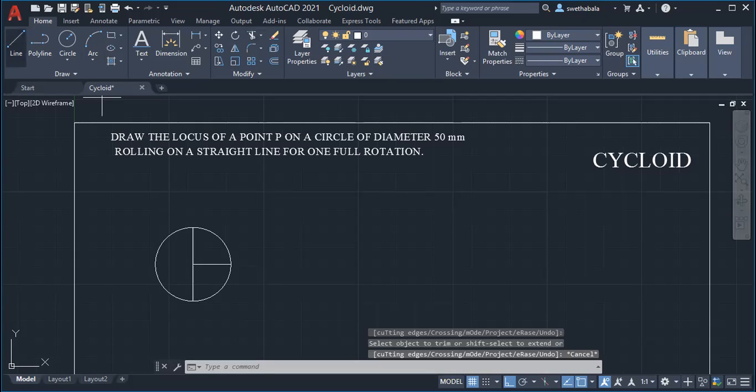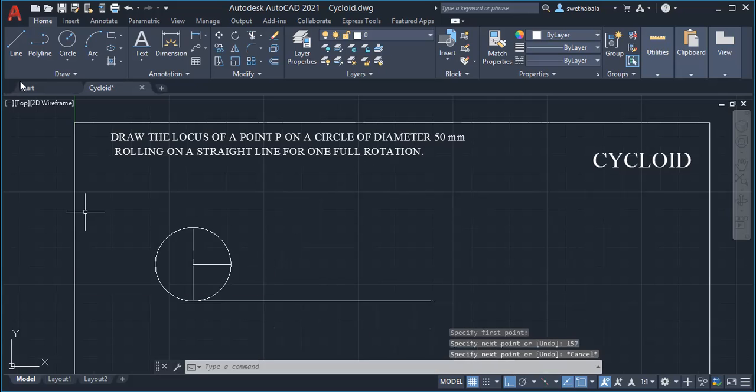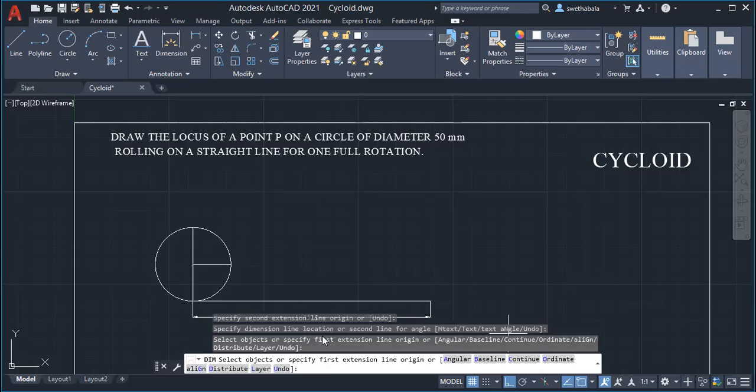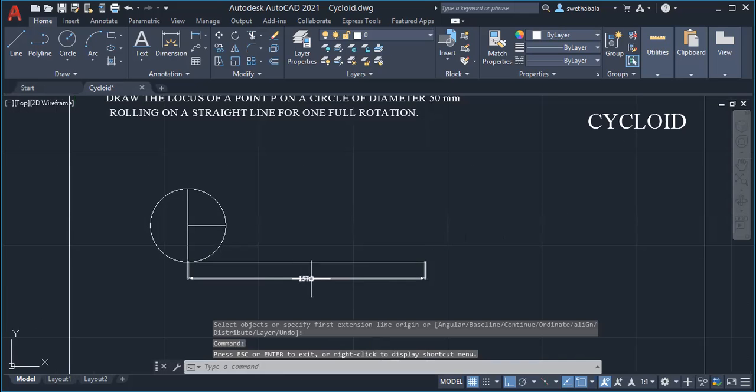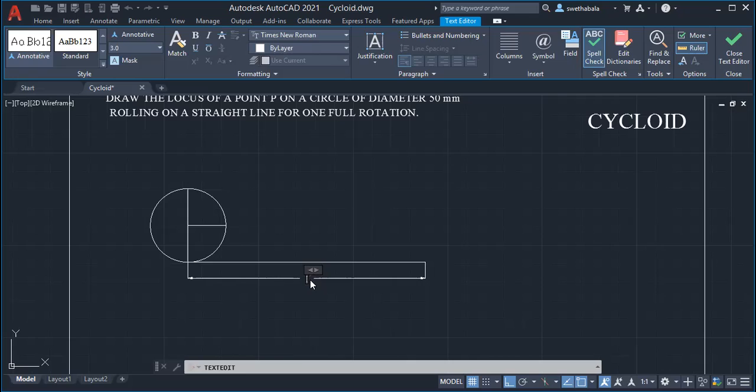Next, I'm drawing the straight line which is tangential to the circle, and the length of that straight line is equal to 2 pi r. So since the radius is 25 mm, the dimension for this is 157. Right? So here, this is 2 star pi star small r. So this is 2 pi r.